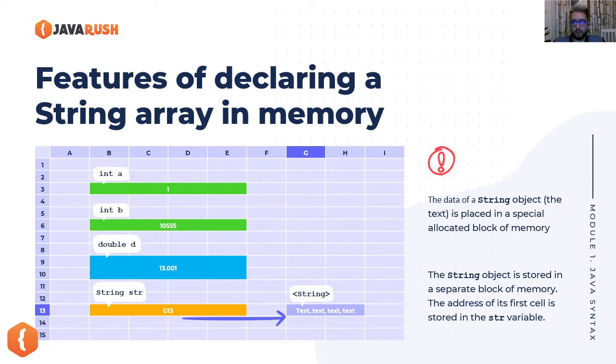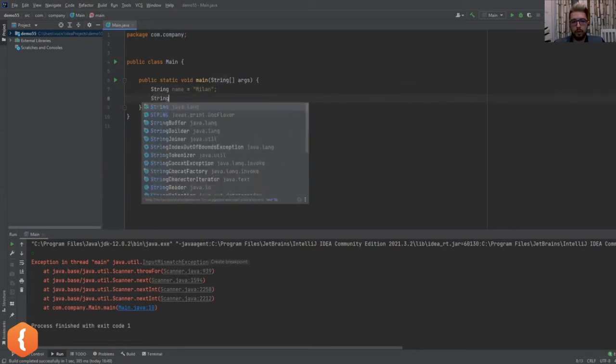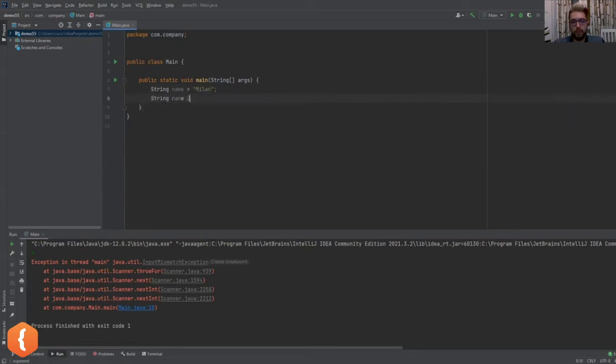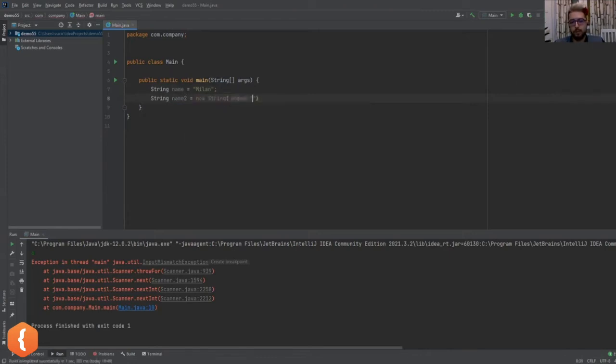When we're declaring a string, let me just open up my IntelliJ, and I had some program here previously. Okay, so when we're declaring a string, we need to specify the string data type and then just give it some name as any other variable. And we can declare a string in two different ways. We can just give it a string literal like this, or we can create a string using the new keyword. Let's say name two equals new String, and then we can pass the string that we want to save here, like my last name, for example.